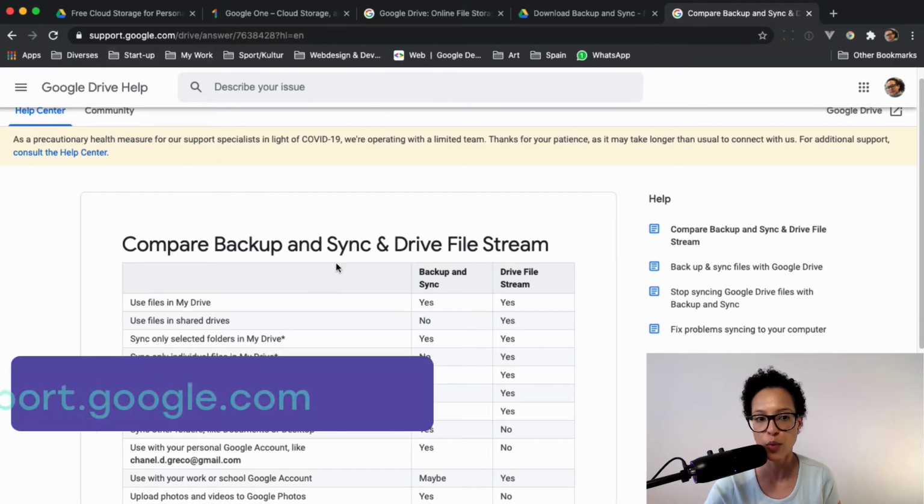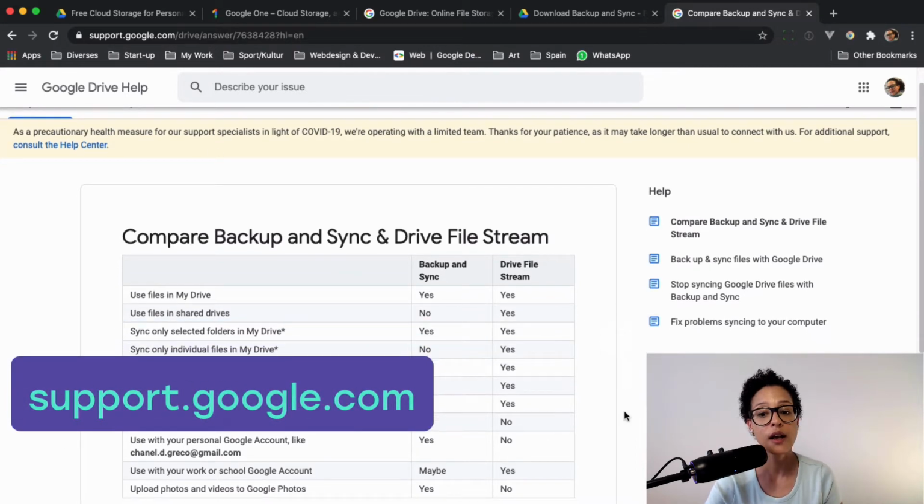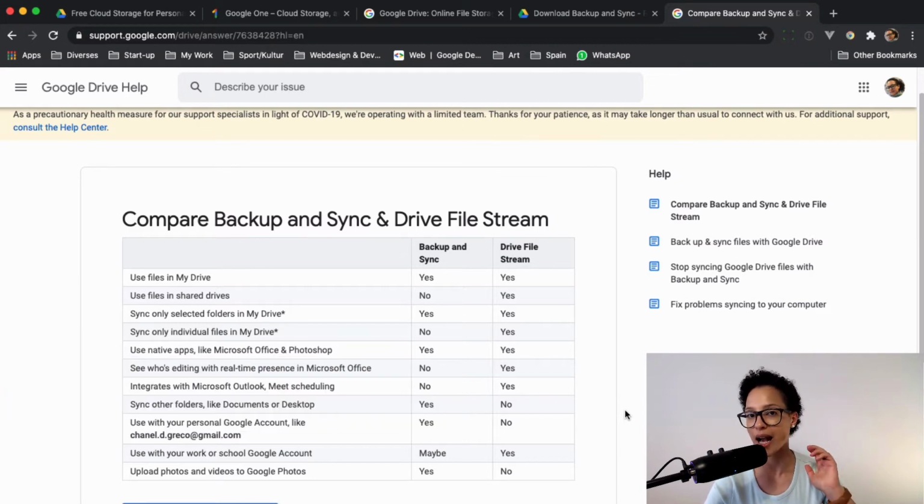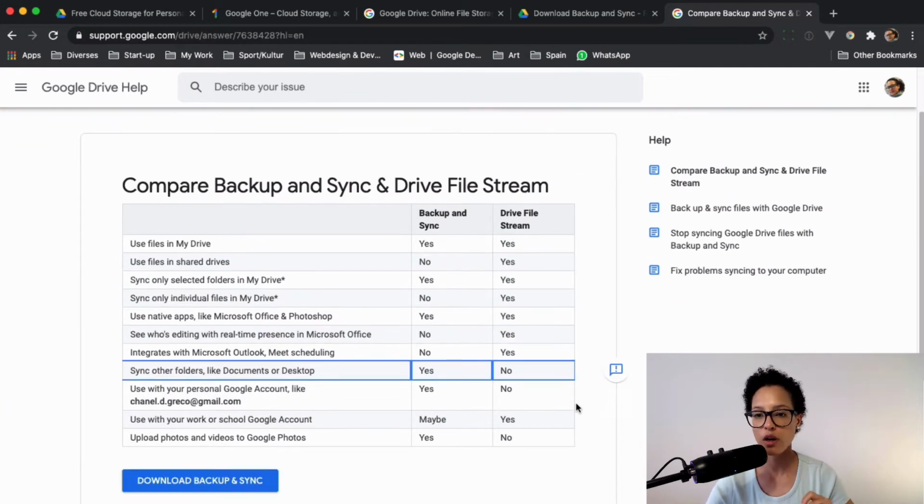This is just from the support.google.com page, by the way. Google has excellent support articles and how-tos. So if you're new to G Suite or to the Google app universe, or you're just generally looking to get a better grasp and better understanding of how these apps work, then do head over to support.google.com.